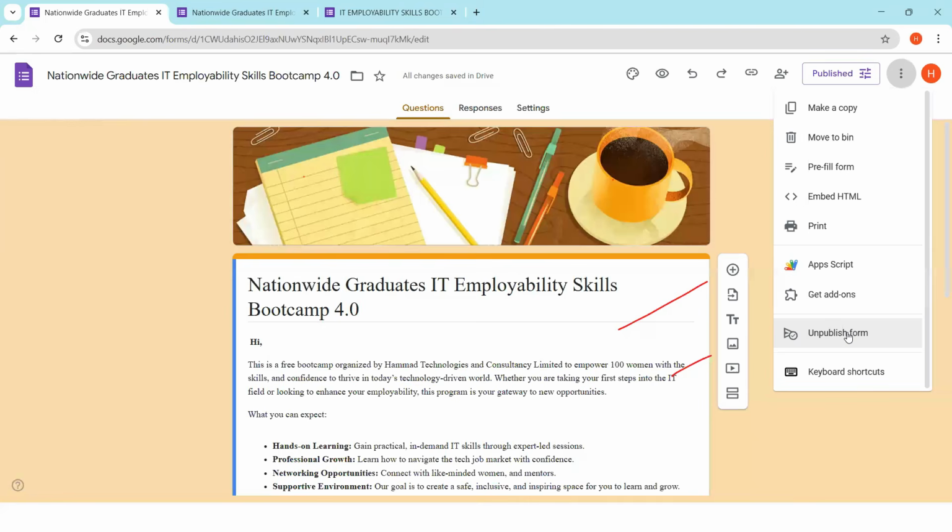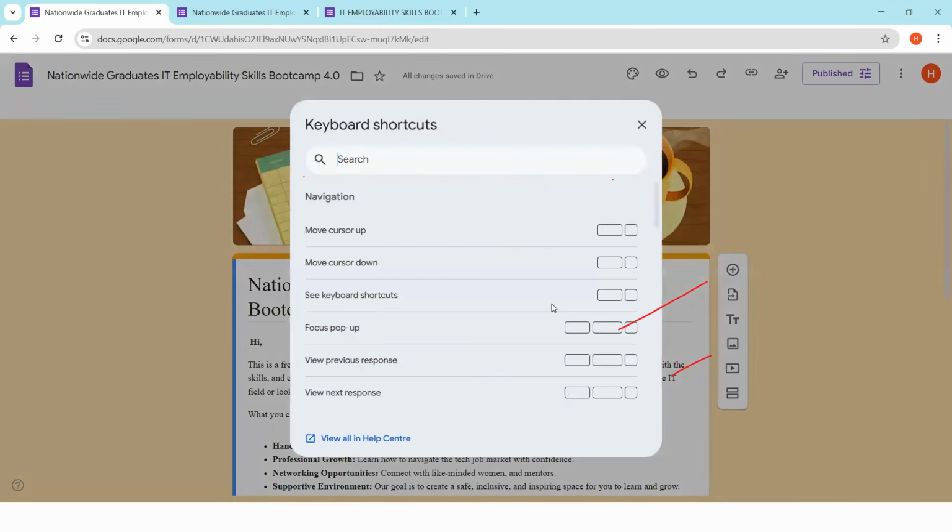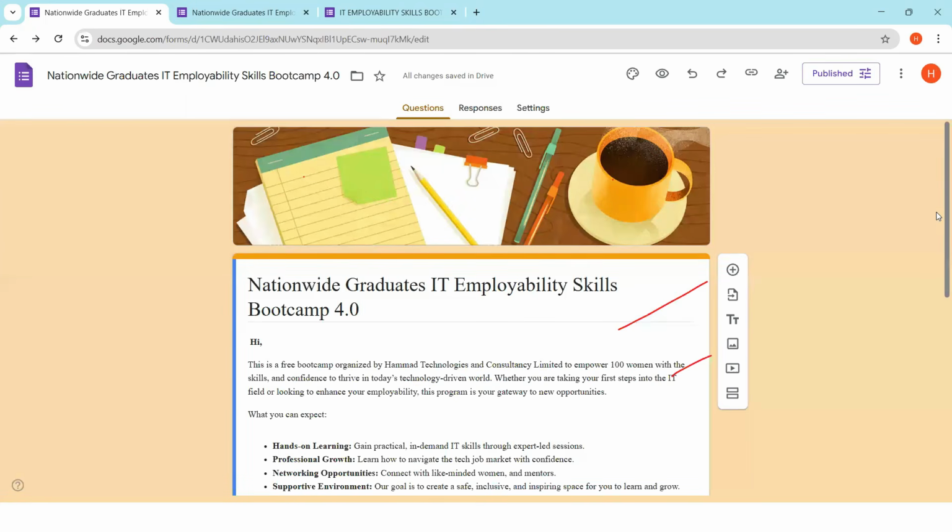If we want to unpublish this form, we can click on unpublish. Then we have keyboard shortcuts. You can learn about the keyboard shortcuts of this Google Form here. You can see all these are the shortcuts: Control J, Control forward slash, Control Shift this and everything. You can go ahead and do that.